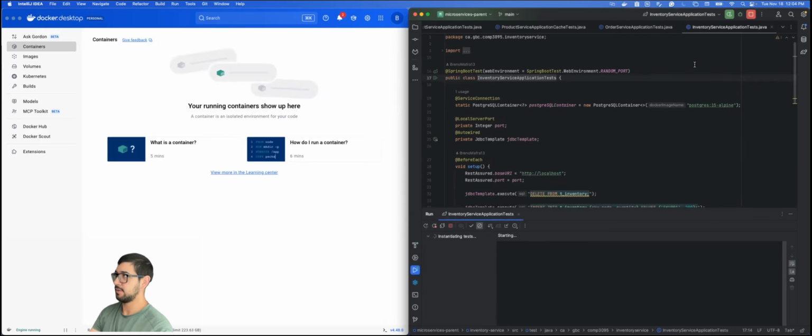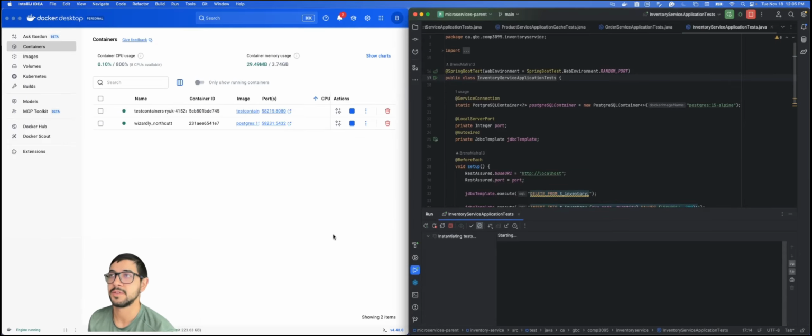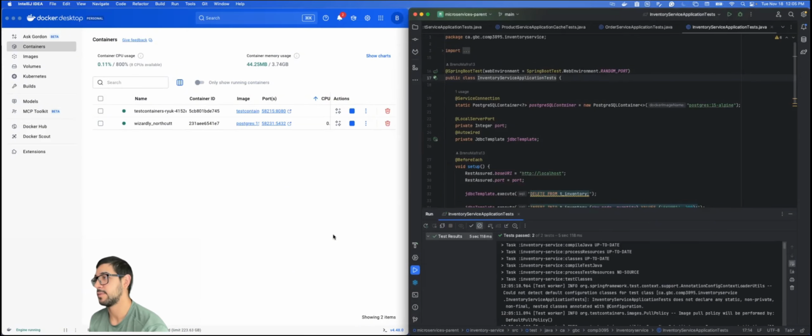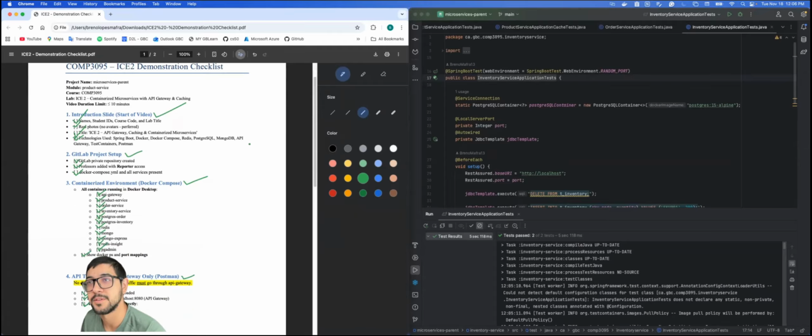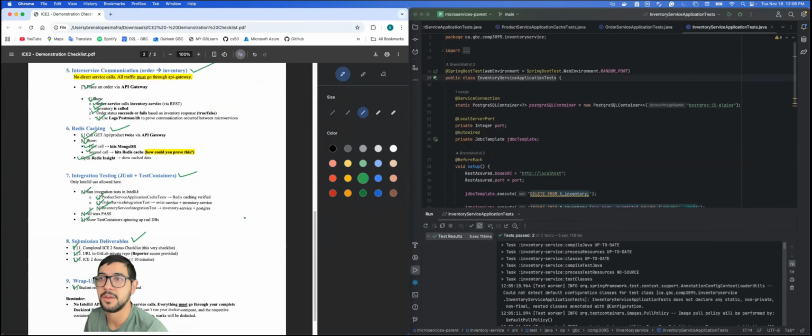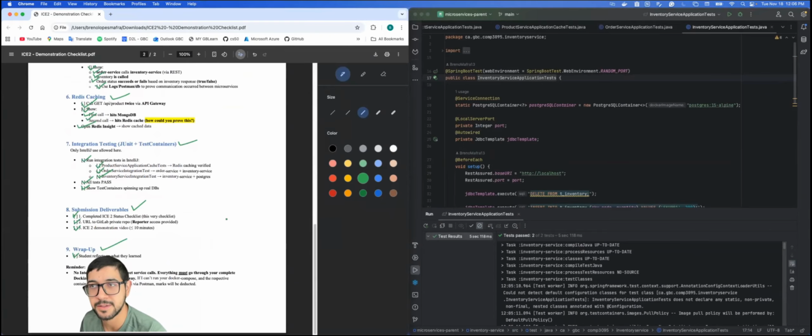And the last one is for the inventory service. I'm gonna be running the test here, and it's gonna be the same. So here you can see the test container for it, and also the Postgres one. And here we have the two tests passed. So all the tests for the application are running good. So here in my demonstration checklist, we can see that I went through everything and tested everything that was asked.